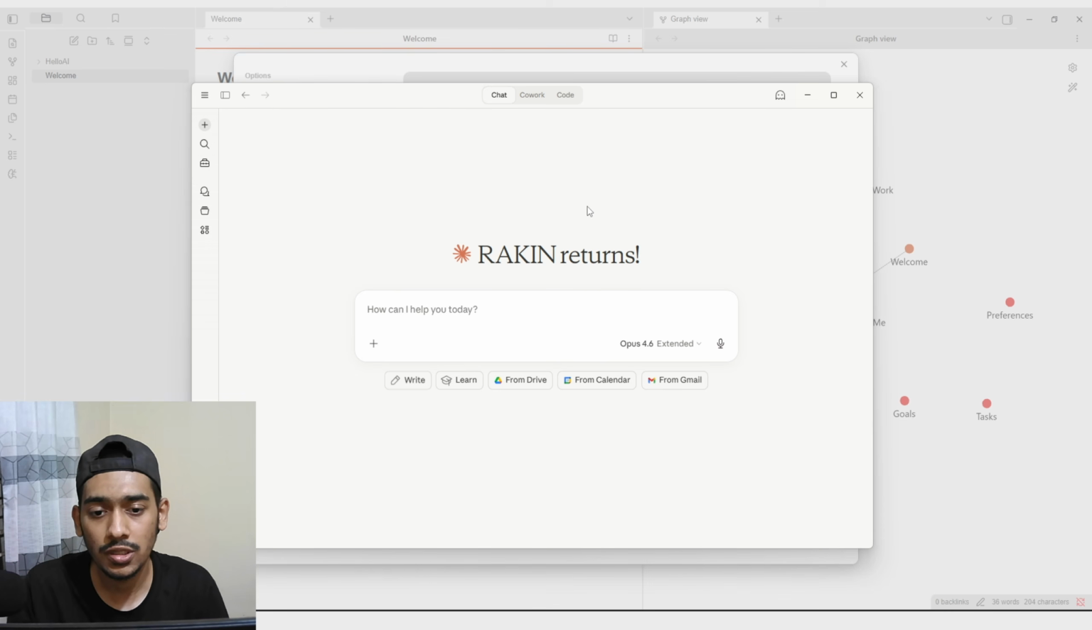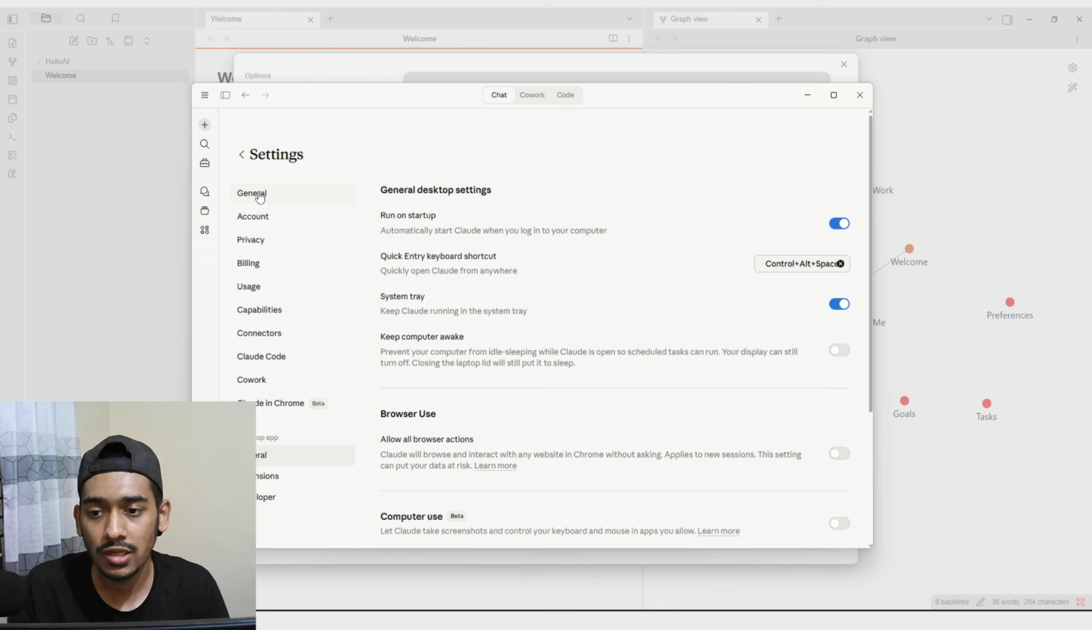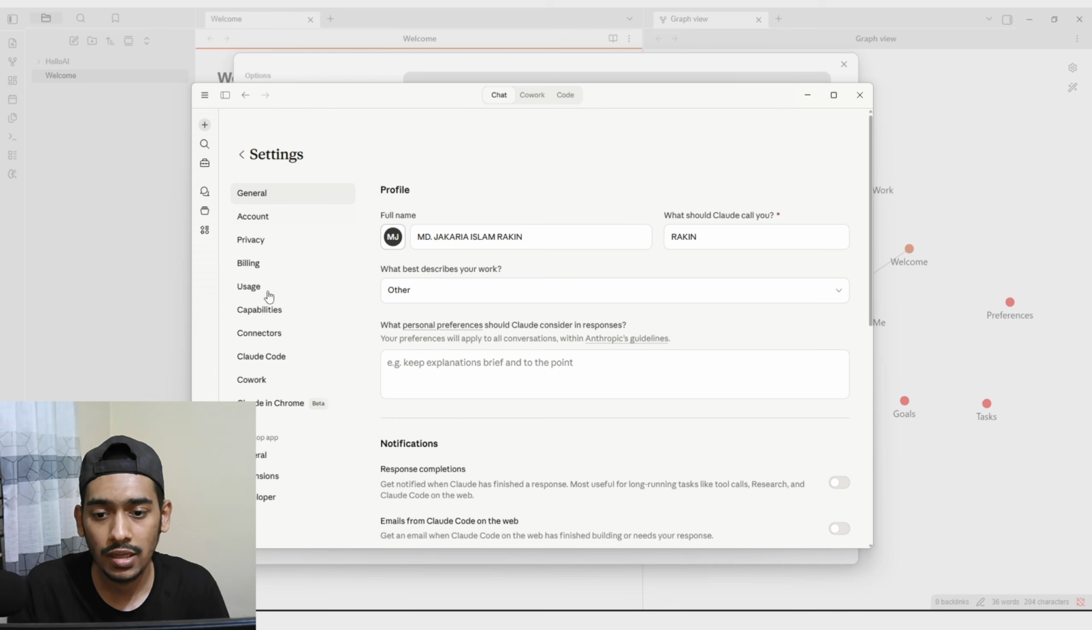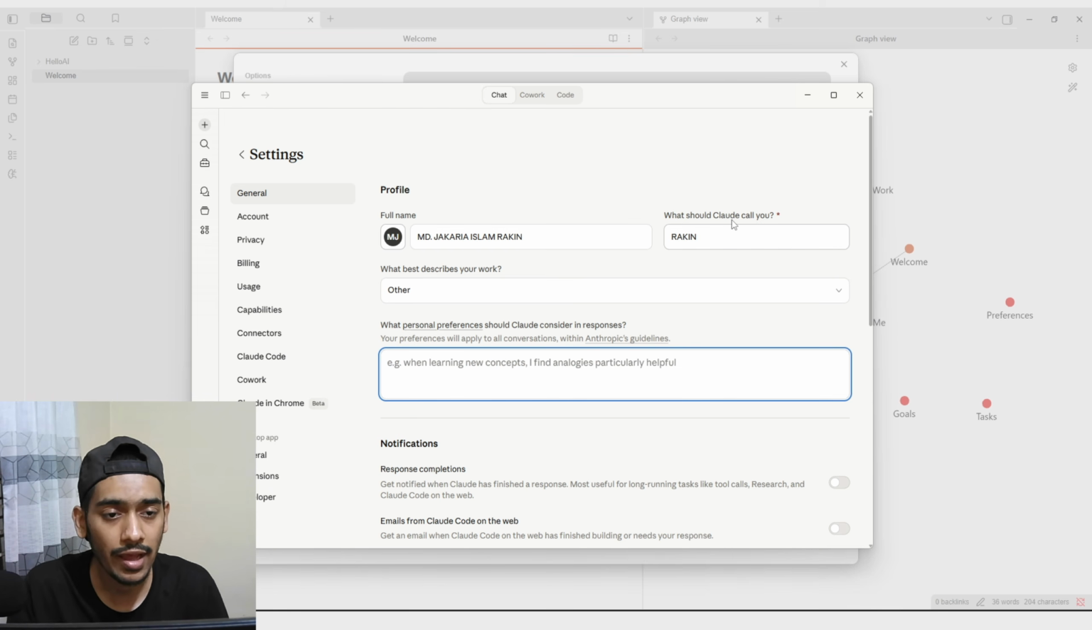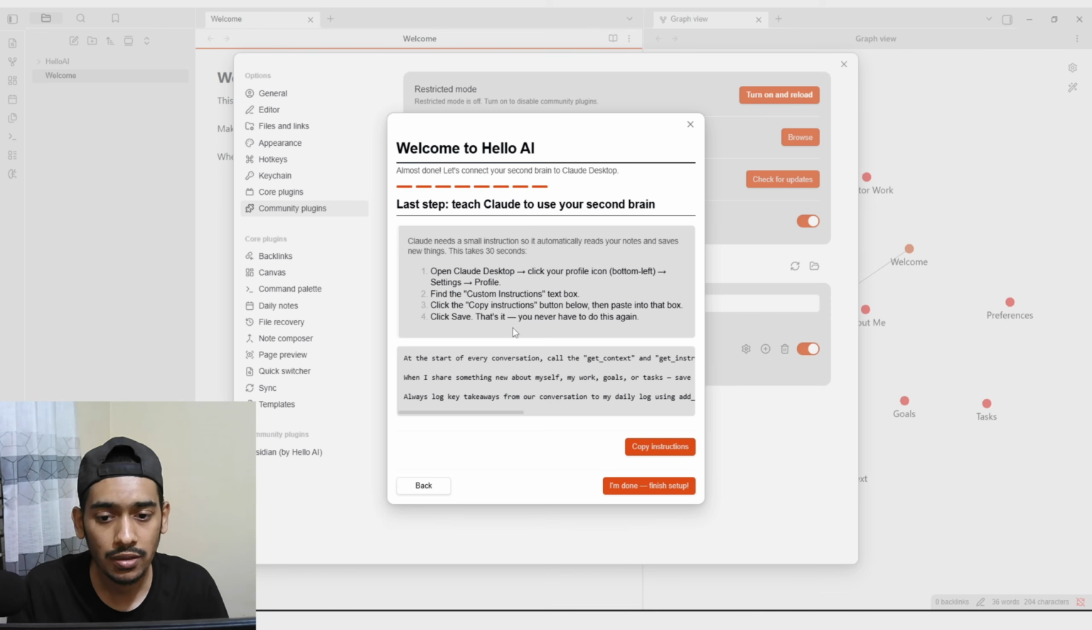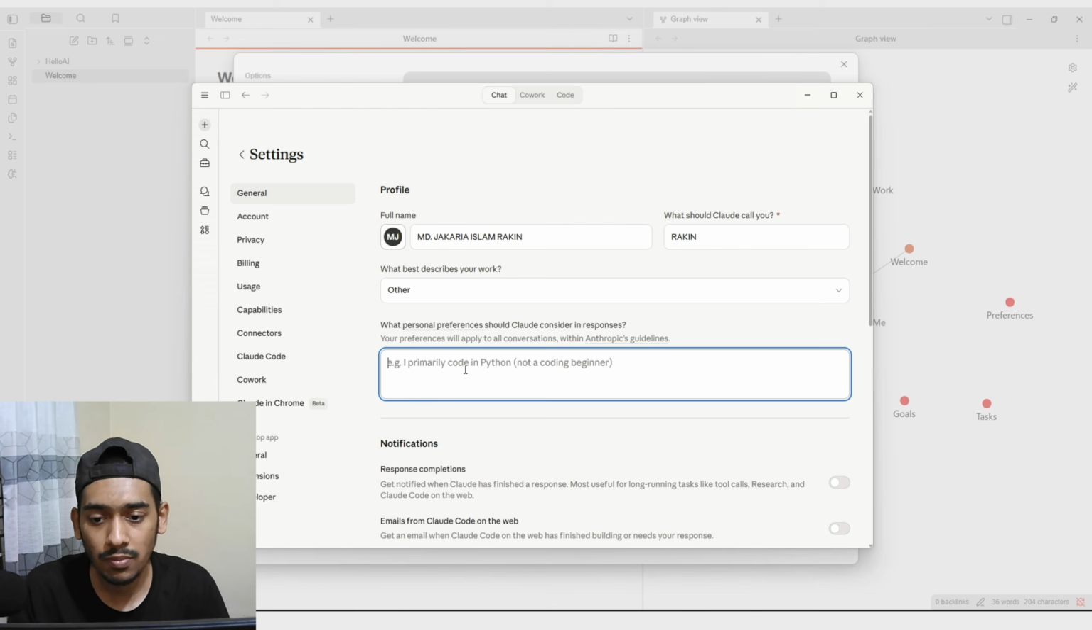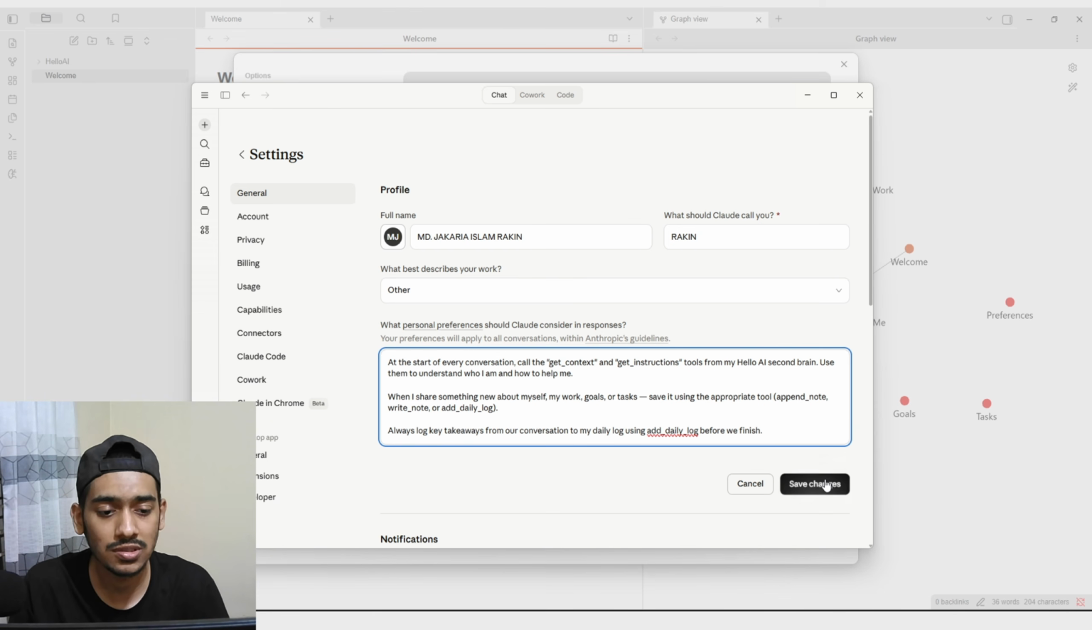After opening, you simply go to the settings, and here you will find the general option, and inside it you have to give some instructions, and for that just go with minimize. And here you can see it's showing me exactly what to give. So I'll go with copy the instructions. As you can see, I just copied it, and then I'll open that again, and in that exact place I'll just paste it. I'll just go with save changes.